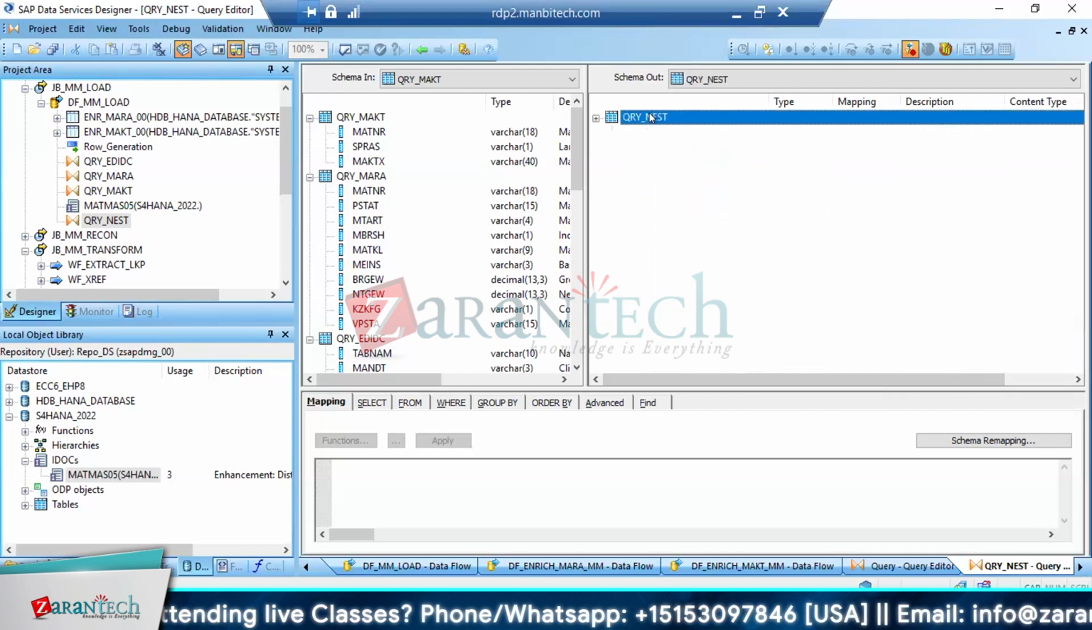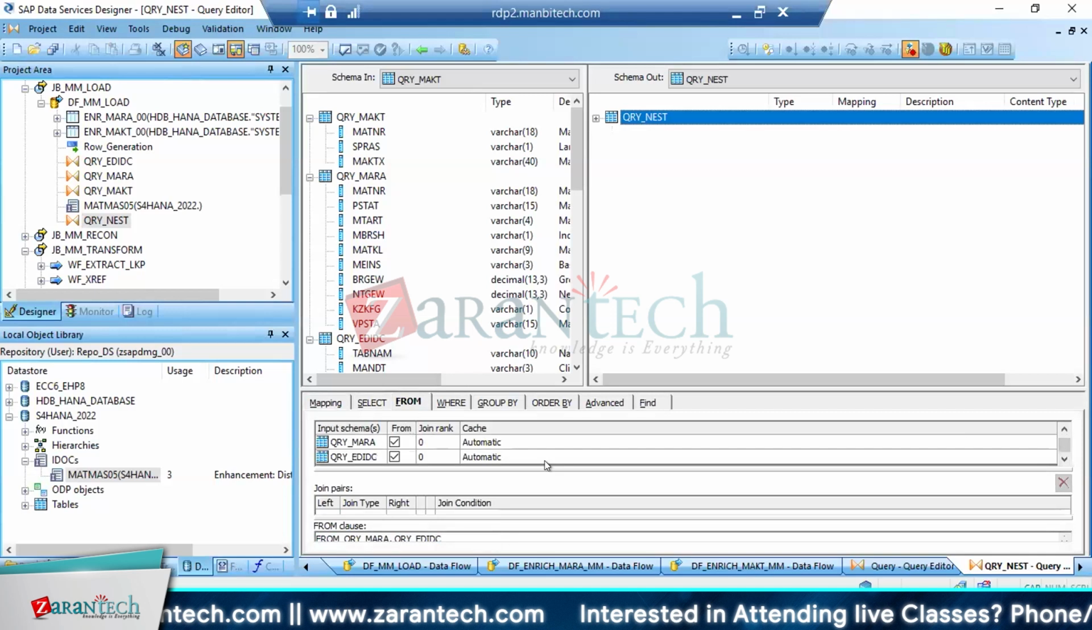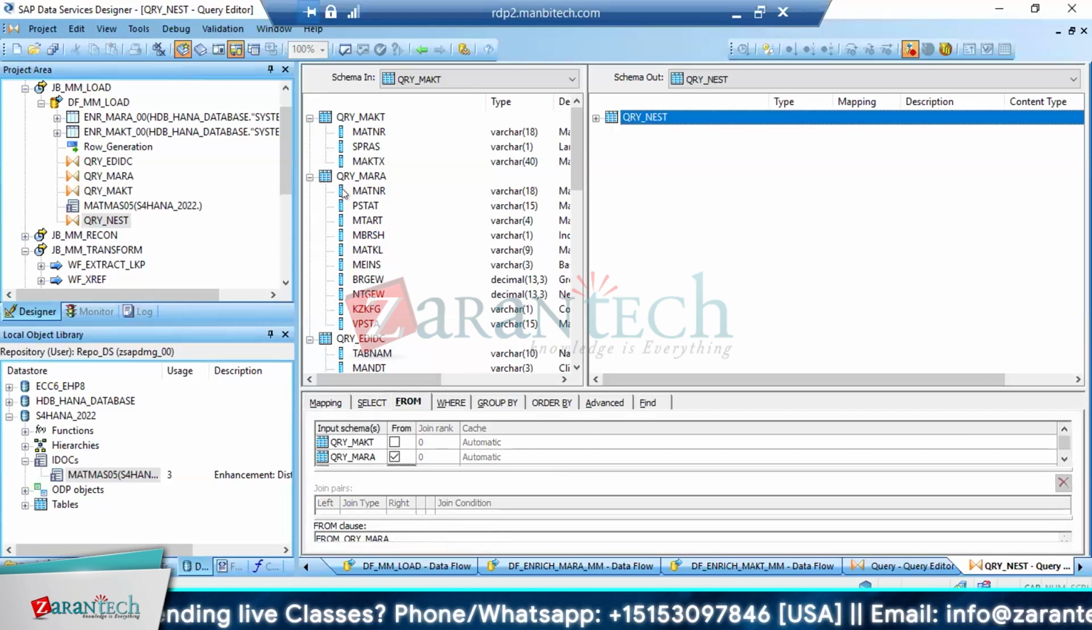I already told you this is the ultimate parent. Which is the ultimate parent for us from the source point of view? Which is the real header point of view? Query MARA. Then I will double click on this query nest. I will go to From and I will only select MARA. Why? Because MARA is the ultimate parent from the left hand side, from the source side. This is the IDoc side. What will control my load? MARA is going to control my load. Please keep this in mind.